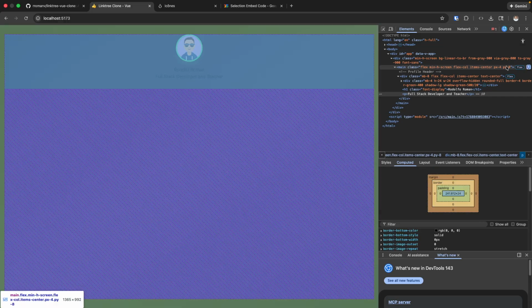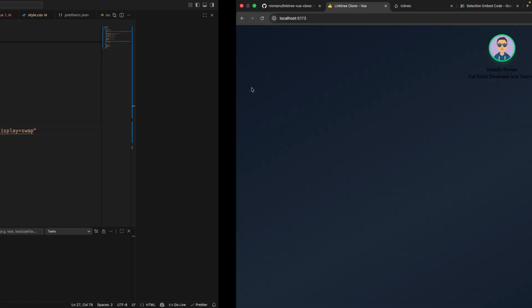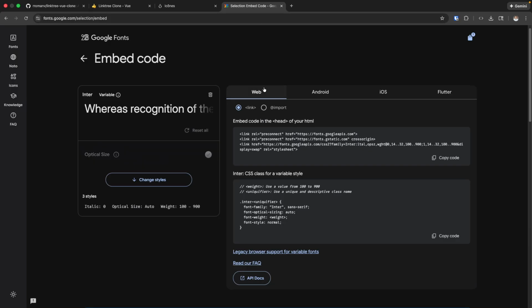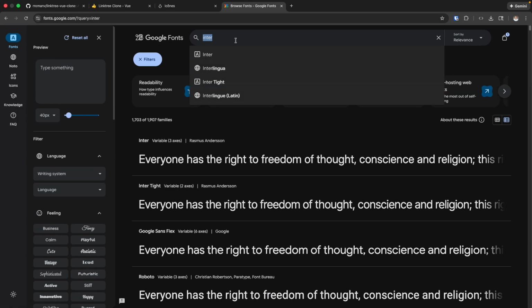I like that. And now let's download Poppins for the name, the display one. So for that, let's look for one font selected, Poppins.